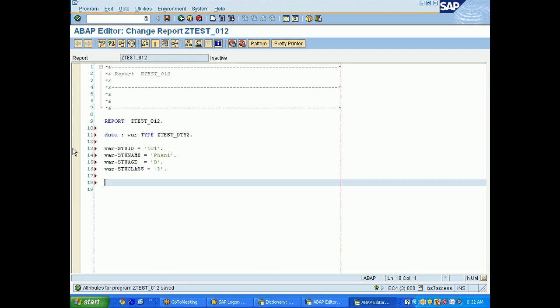You fill the structure first, that is, you fill the work area first. After that, you give the write statement. Variable hyphen STUID, comma, variable hyphen student name, work area hyphen STUAGE, work area hyphen STUCLASS.